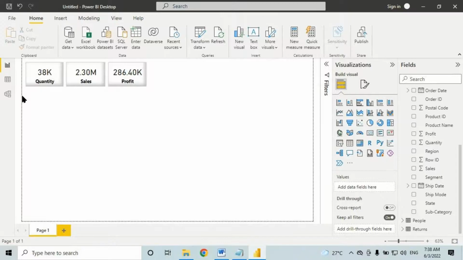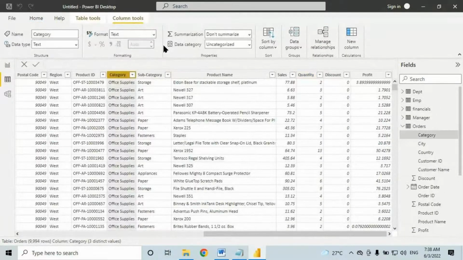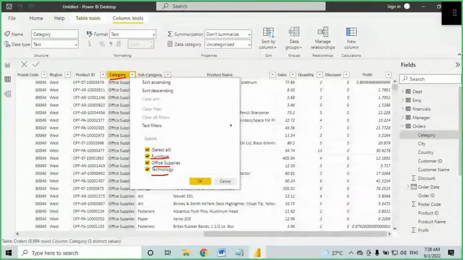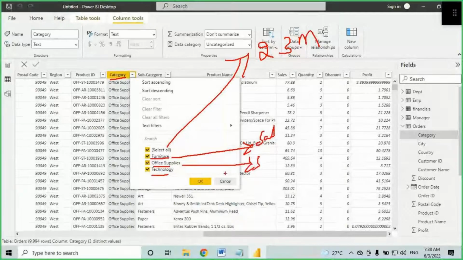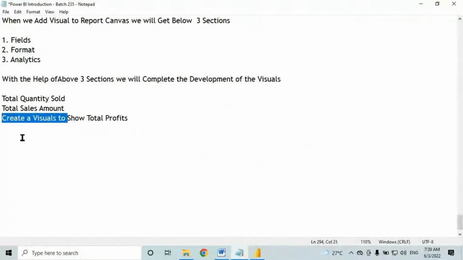The next thing the client is asking to show is, okay, you are telling the total sales is 2.3 million. How many categories are we selling in the company? We are selling what? Three categories. How many categories? Three. Furniture, office supplies, technology. All the three categories doing how much total sales? 2.3 million. The client wants to see furniture, how much sales it is doing? Office supplies, how much sales? Technology, how much sales? So next visual, create a visual to show category-wise sales.